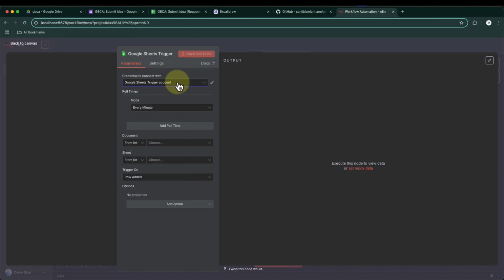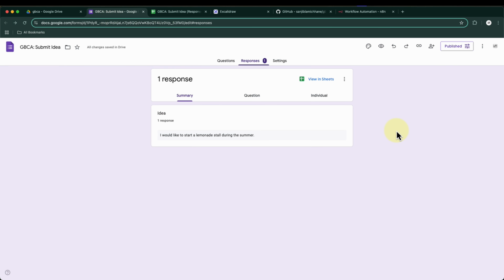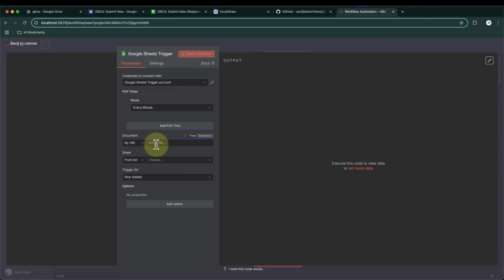Okay, so after you have that credential ready, come back here and let's choose the account. I already have mine, so I'm choosing here. So the mode would be, let's call it every minute document. Okay, since I connected my Google Drive to this n8n instance, I can choose the document from here. Or you can basically go by the URL. I prefer going by the URL. We can copy the URL from here, just copy it, and let's go to our workflow. Let's paste it here. Okay, what does it say?